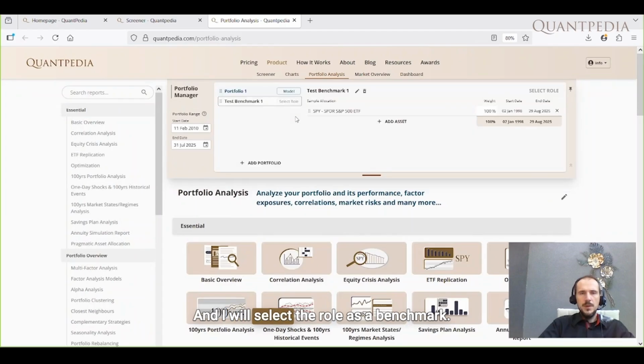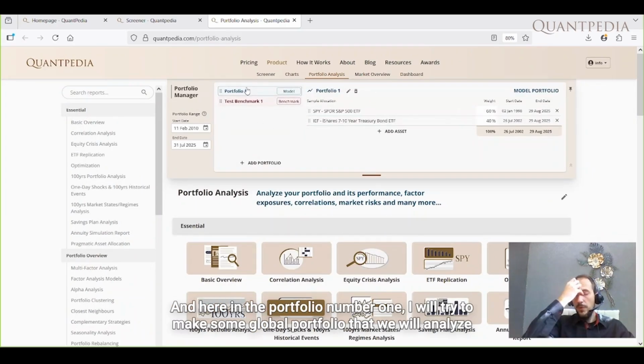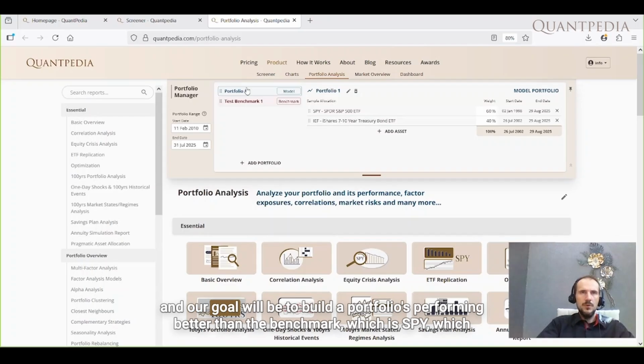Okay, and I will select the role as a benchmark. Okay, let's move on. Here in portfolio number 1, I will try to make some global portfolio that we will analyze, and our goal will be to build a portfolio that's performing better than the benchmark, which is SPI, which will not be simple.